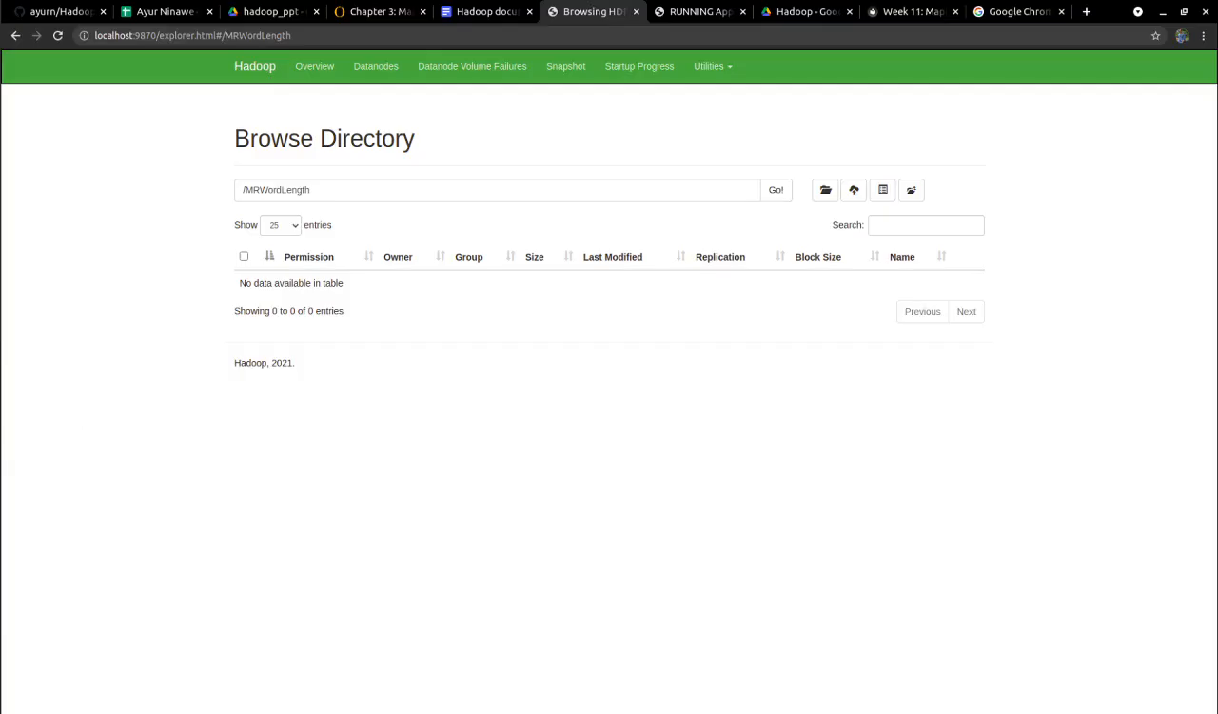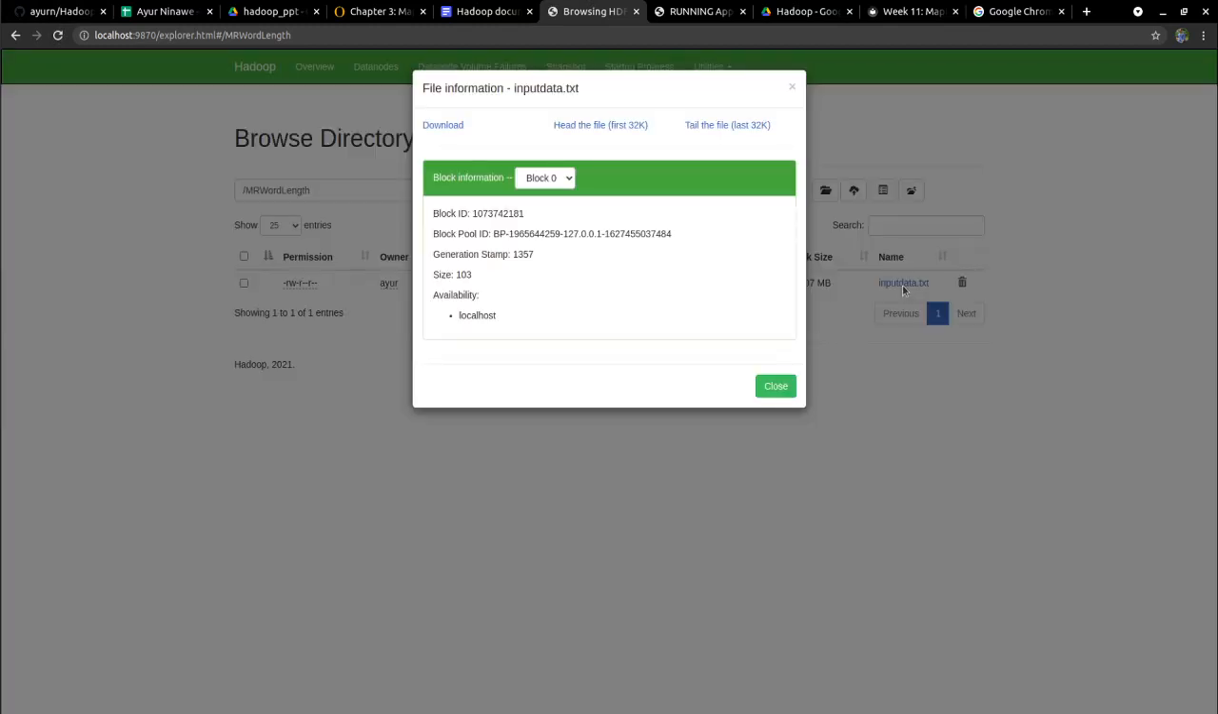And now we will check it in our UI. So as you can see, we have our file, input data, and it is in one block only because it is a very small file, and our one block is of 128 MBs.